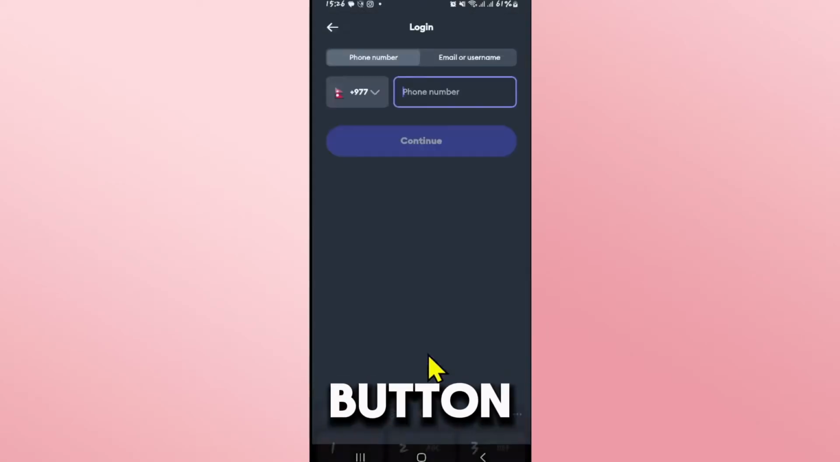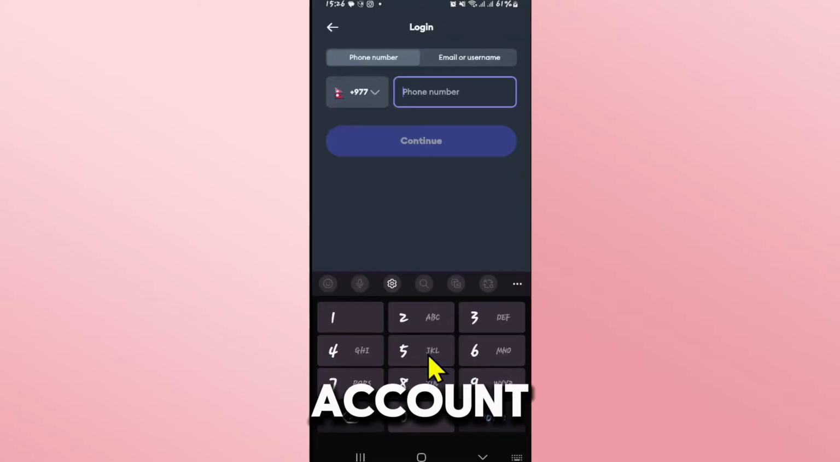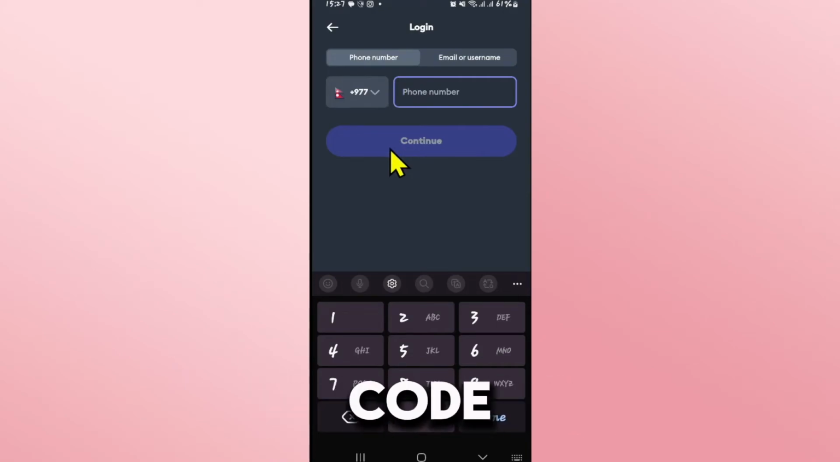Tap on the login button to log into your existing account, and now you have two different methods to log in. You can either use your phone number or your email address or username. If you choose your phone number, just type in your phone number after selecting your country code and tap on the continue button, and you will be asked to enter the verification code that has been sent to you by SMS.